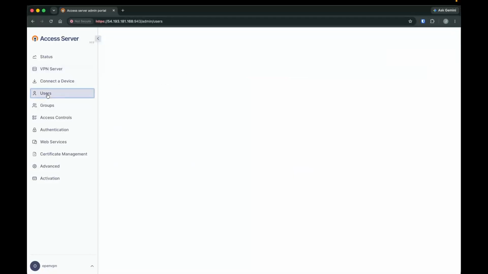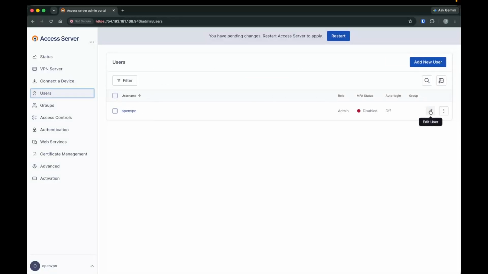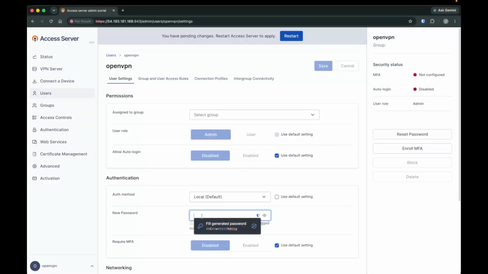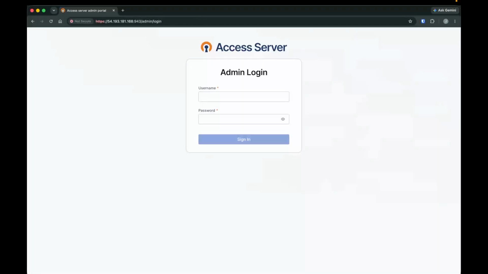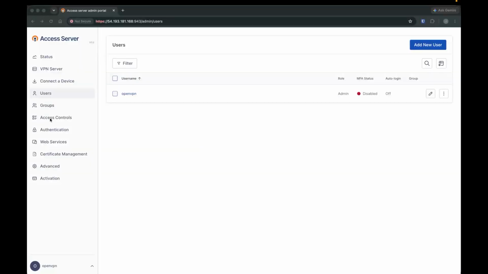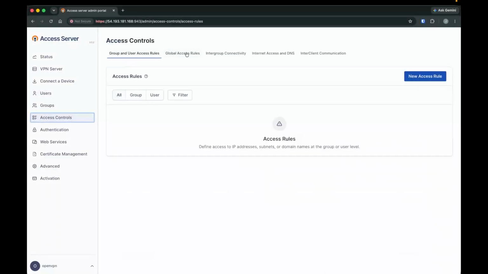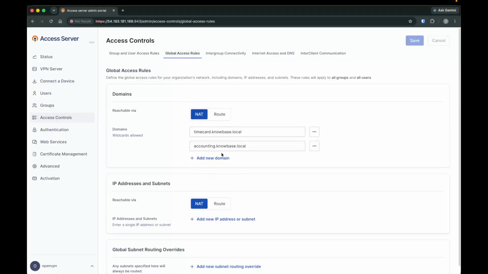Under Users, you can manage the built-in administrator account and create accounts for your VPN users. This is also a good time to replace the temporary administrator password with a strong, unique password. The rules you created during the setup wizard are available under Access Controls and Global Access Rules. From here, you can add or update domains, IP addresses, and subnets whenever needed.